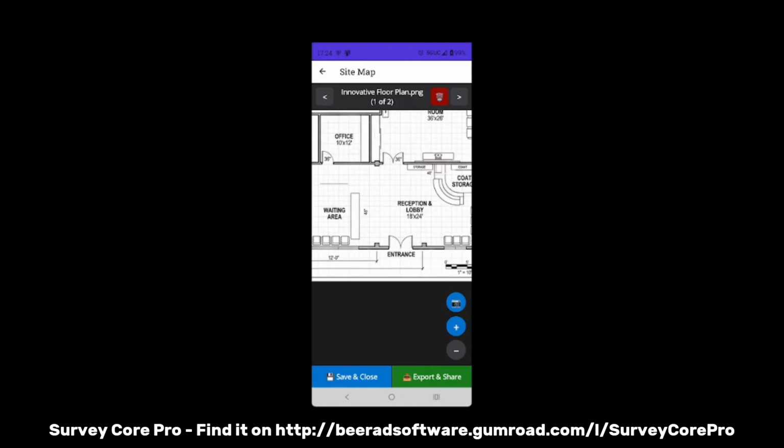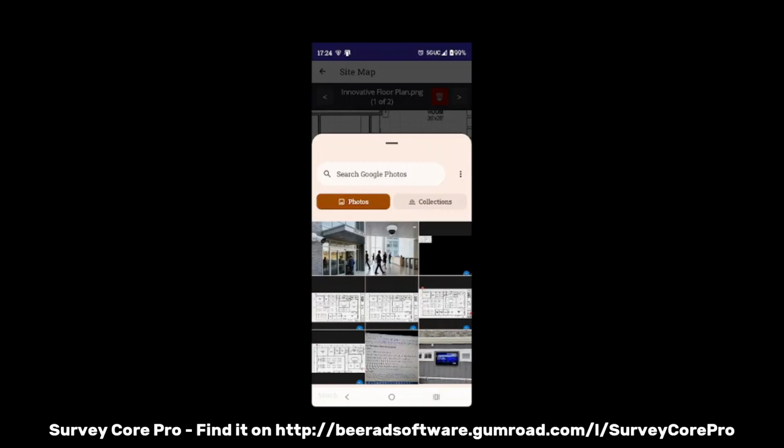To switch modes, tap the camera icon located above the zoom controls. This toggles between camera mode and gallery mode. With gallery mode enabled, double-tap anywhere on the floor plan, a pin will appear, and you will be prompted to select an image from the device gallery. Since this location represents the main entrance, select the first image and tap Done.